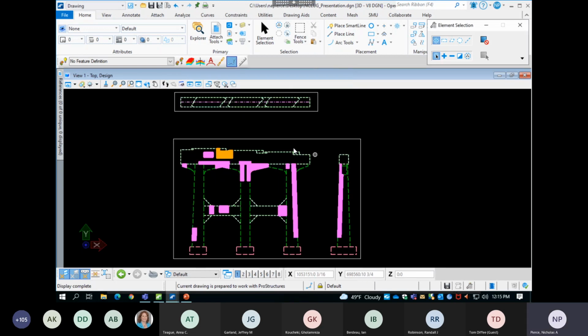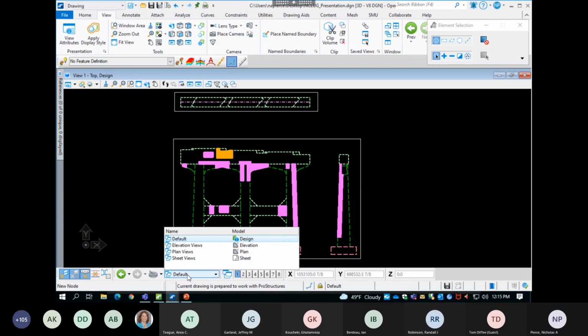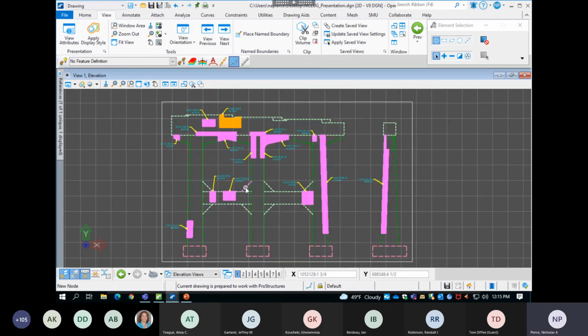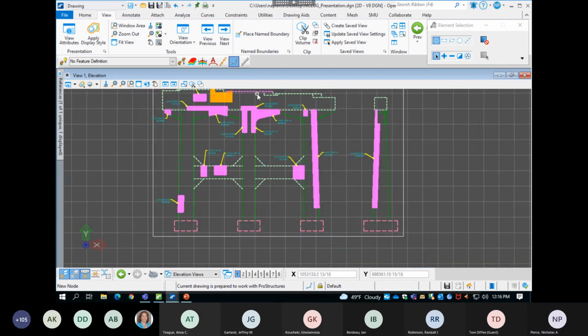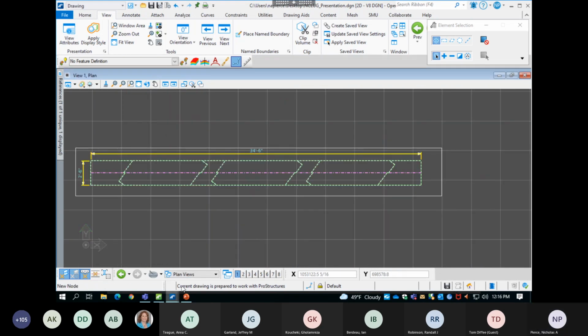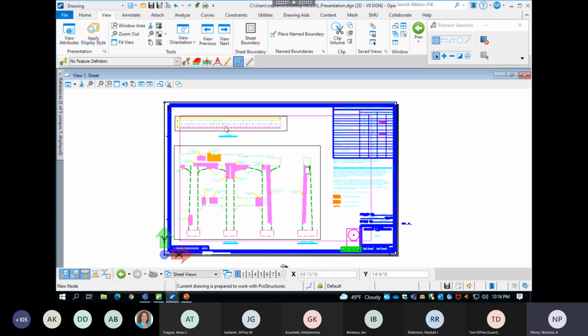So I drafted the bent 1-to-1 here. And then I used the place name boundary tool. That's what this box is around it, which then generated my drawing models, where I came in and I labeled things, whether it's callouts or here I did dimensions. And then it also got referenced into my sheet space, which has my referenced in border.